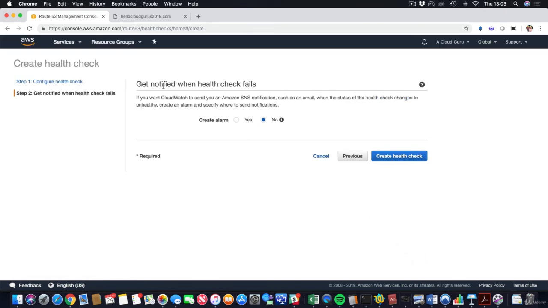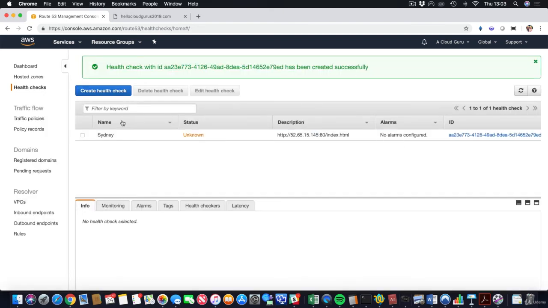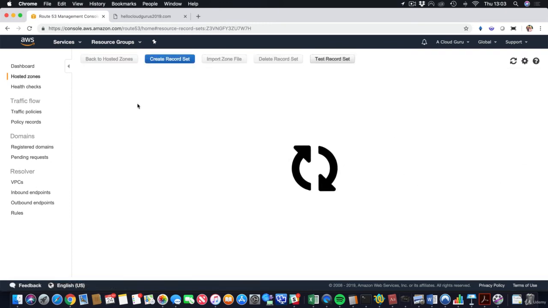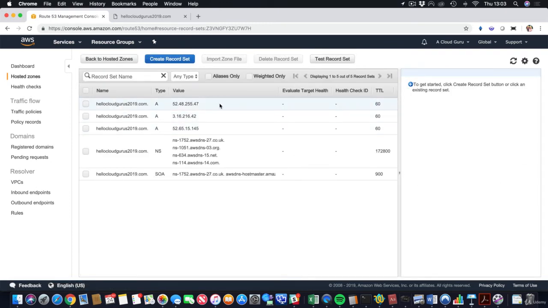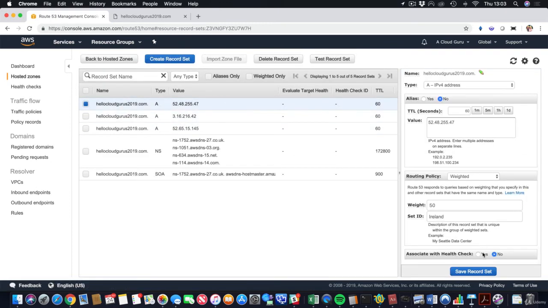And then you can also get notified when a health check fails, and you probably do want to do that in real life. I'm not going to go through and create an SNS notification though, so I'm just going to leave that as no. And I'm going to go ahead and create my health check. Now that we've got our health check, we can go into our hosted zones, and we can click in here, and we can go over and then start associating with our health check.